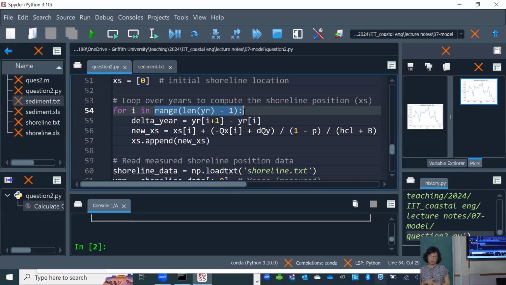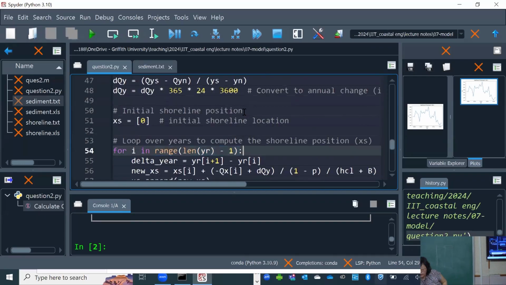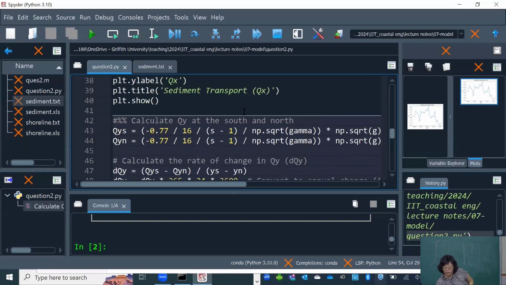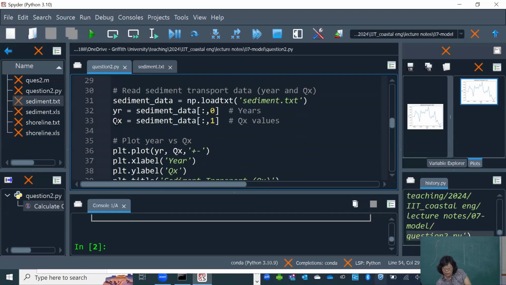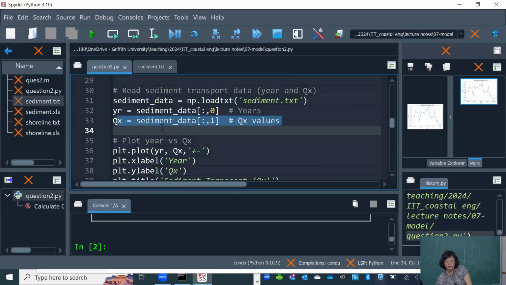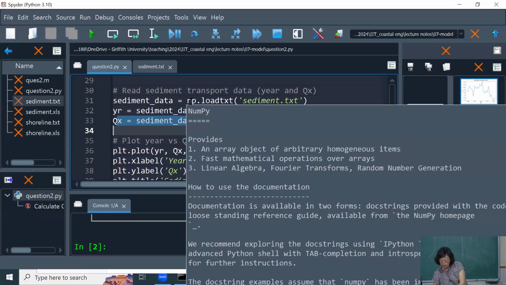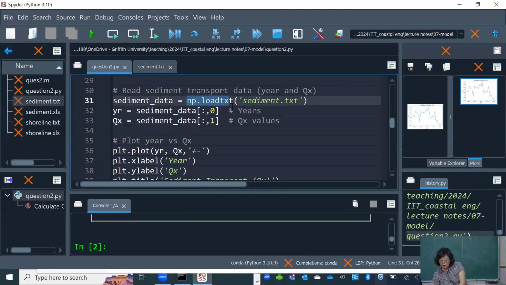You are given the sediment data in a separate file, sediment year and sediment volume. That's in the file. How can we calculate it? There is a load function. With this load function, all this data file has been loaded to QX.